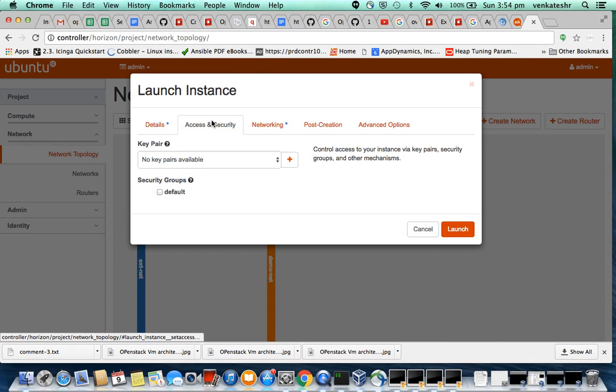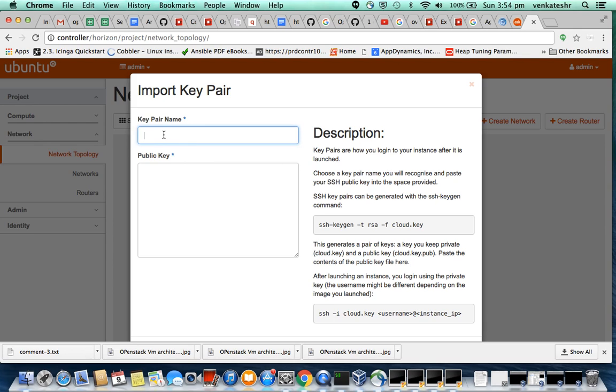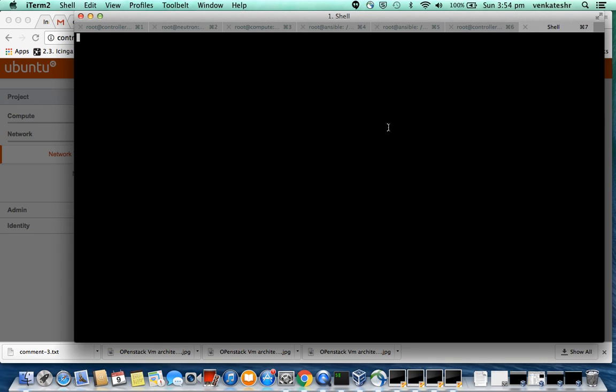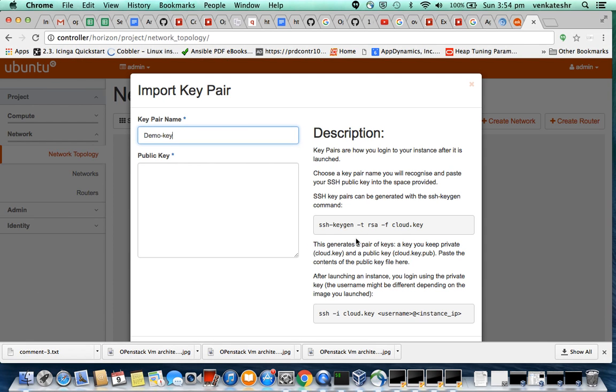Next, access and security. I don't have any key pair created here, so I'll create one, right? New key pair name test demo key. For creating a private and public key, here is the command. I have already created one in my base machine, so I'll use that one.